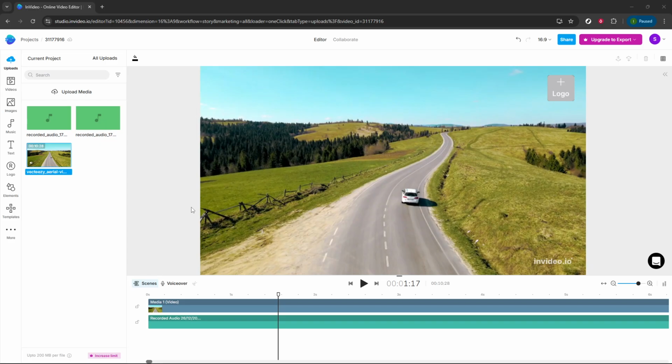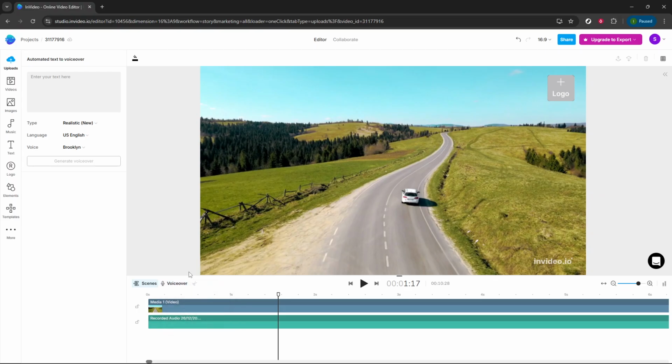Now look beneath the preview window for the voiceover option. Click on voiceover to open the voice tools. This panel is where you'll create and manage your narration, all without switching tabs. Inside the voiceover panel, choose text to speech. This is the option that converts your typed script into audio automatically, making it easy to update or revise your narration as the edit evolves.